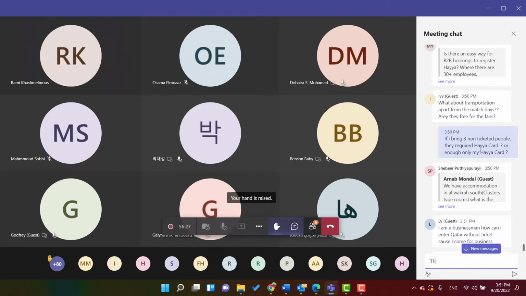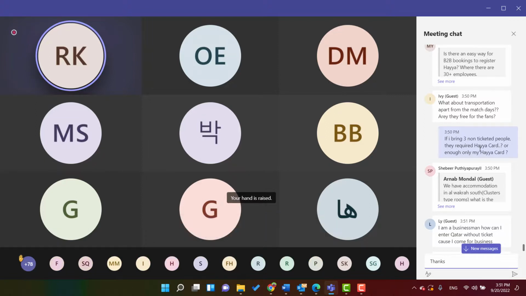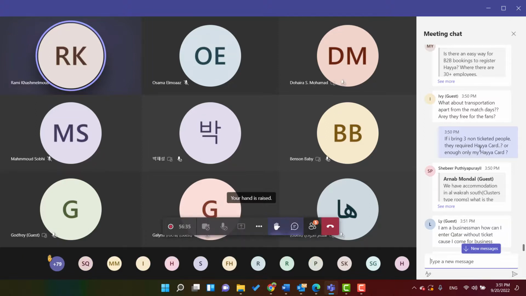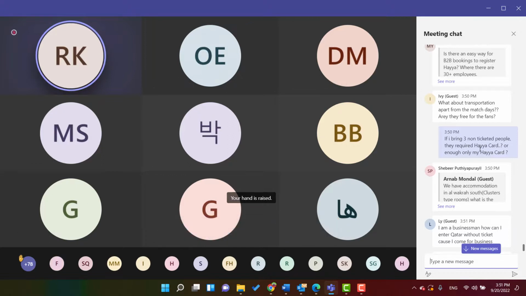Shafiq asked if Hayya Card centers have started functioning. There's one Hayya Card service center that's currently launched. My team will put the address and location for you below.